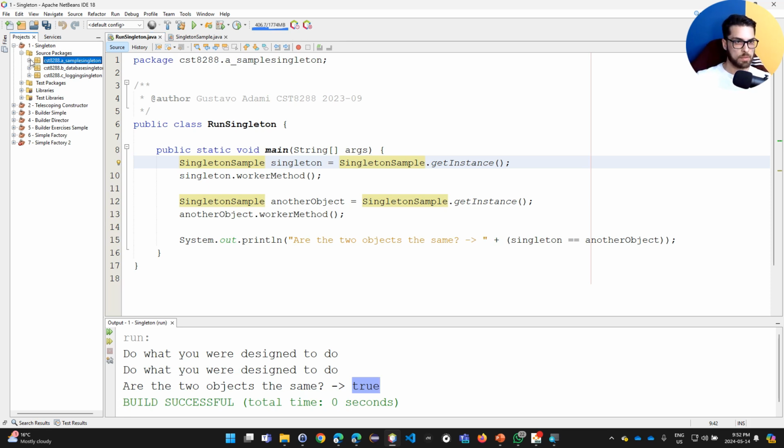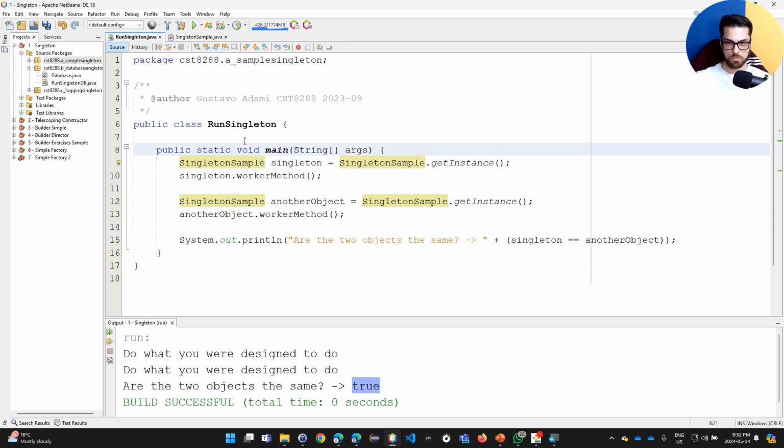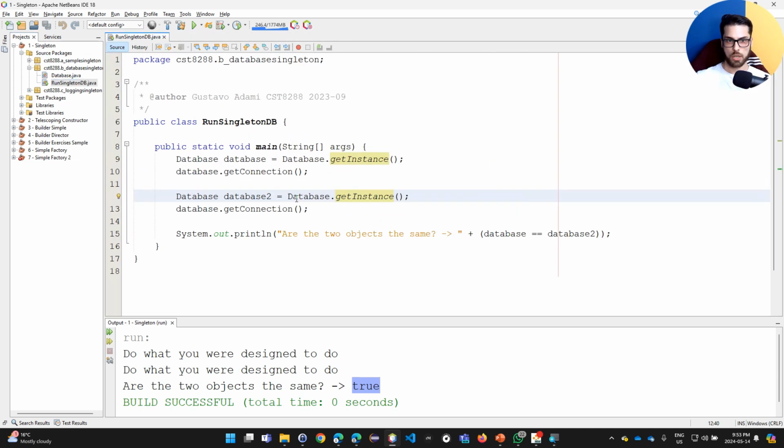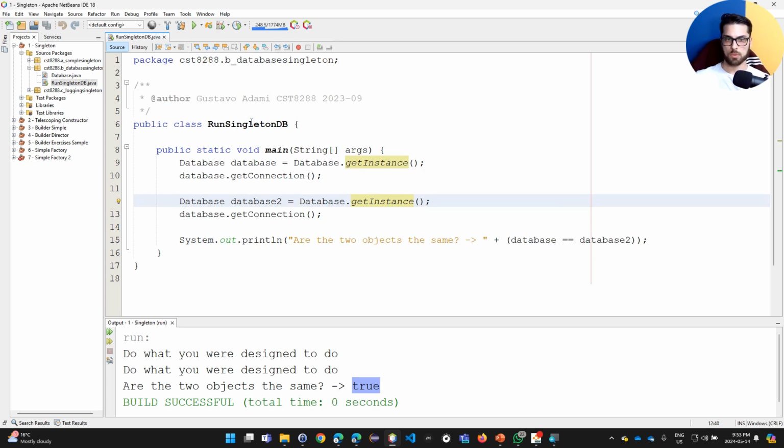So if we go to example B, I will save this, close and close. Let's take a look at the run singleton database example. So here we have our beautiful main method. We're going to do the same thing, but now for databases. Remember, databases is one of the examples we gave for managing resources. We only want one reference, only one place managing database connections.